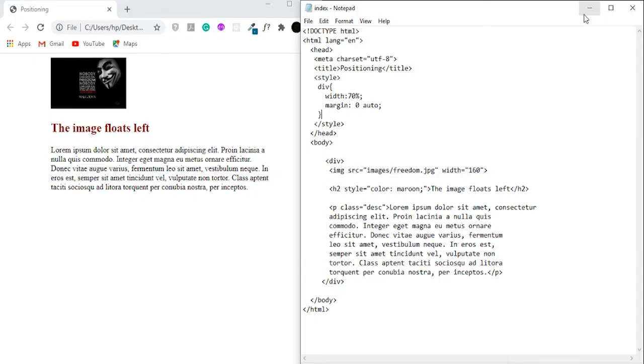Okay guys, now I have this document created. You can see everything is inside this div, right? I specified 70% width. The margin top and bottom is 0, and then left and right is auto, right? The float property allows you to wrap a text around an image.